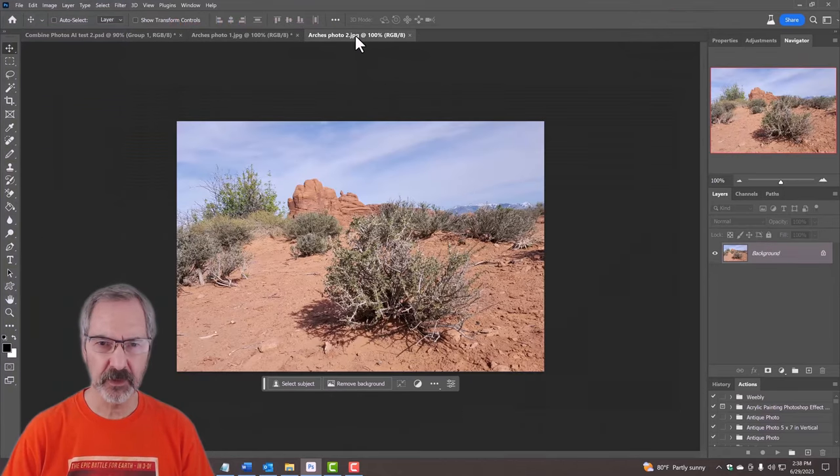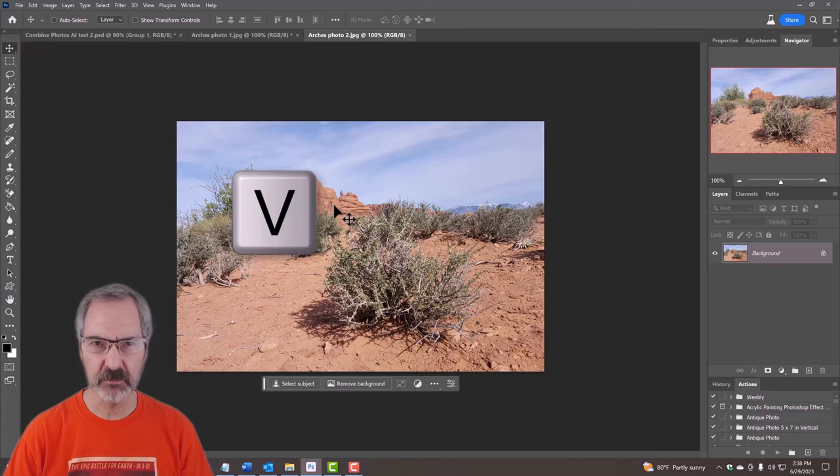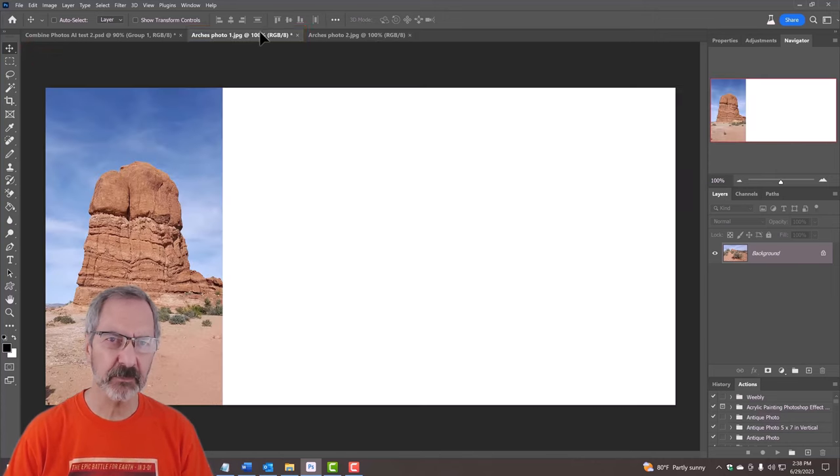Open the other photo. Make sure the Move tool is open, if not, press V on your keyboard and drag it onto the tab of the first photo. Without releasing your mouse or pen, drag it down and release.